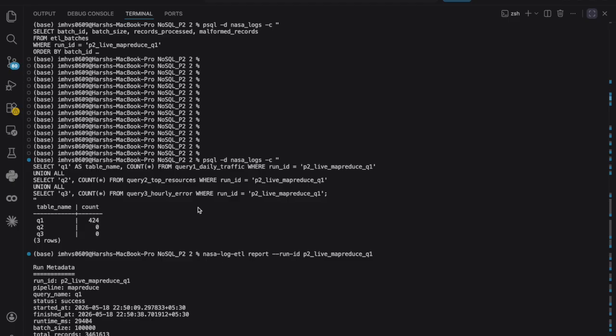If you run with query all, 3 tables get populated. If you run with query Q1, only Q1 gets data, or if query Q2, then Q2 gets data, and similarly for Q3. This is one of the key features added in part 2, per query control over what gets computed and stored.